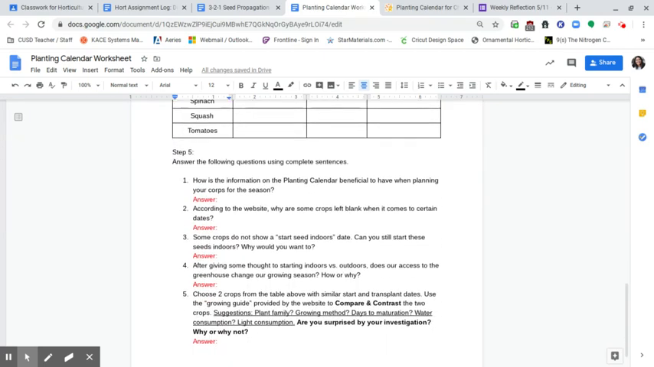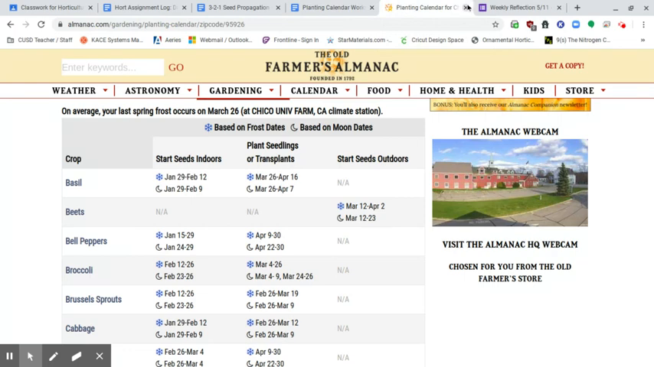Okay, lastly, we have some follow-up questions or some clarification questions at the end. Bit of a summary for you to go through and review some of the information you just looked at before you submit that document. Okay, so make sure that you're paying attention to the location. It should say Chico University Farm as your location, and don't do every single crop. I've not asked for every single crop. Pay attention to which crop names you are looking for.